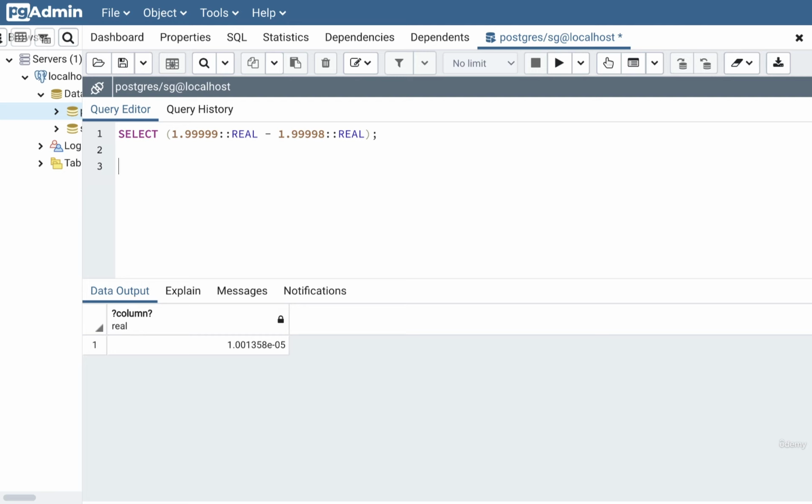So the result, as far as Postgres is concerned, of 1.99999 minus 1.999998 is equal to 0.00001001358. That is what Postgres is saying about this.